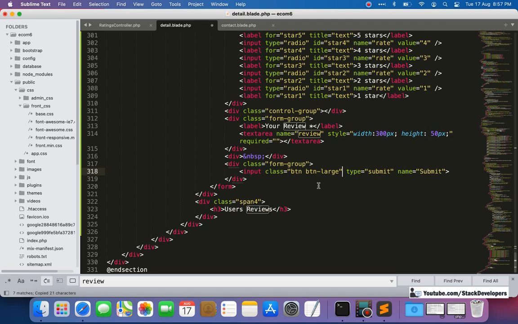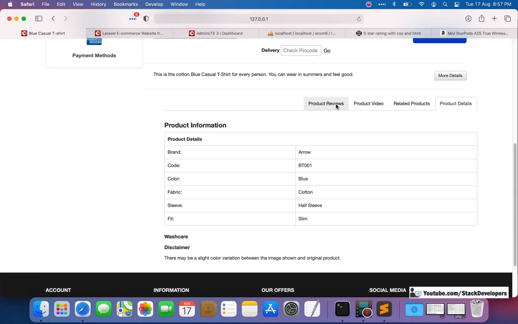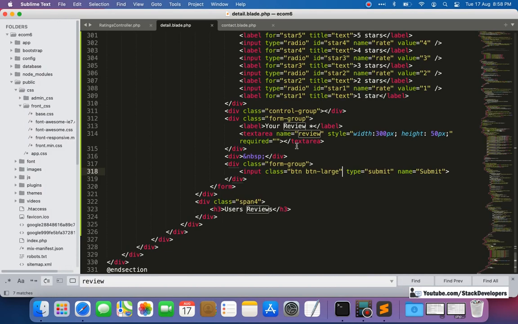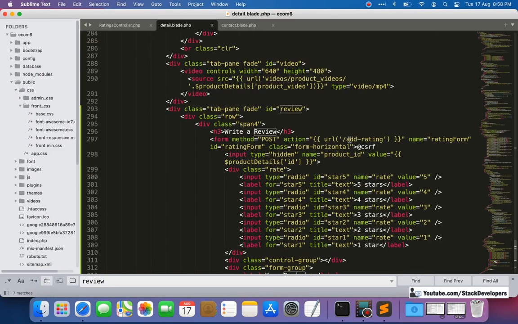Let's see. So now it seems to be fine. So here a review will come, here the rating will come. Once the customer reviews and adds it, we need to add its route, the add rating route in the web.php file, and then its function. So let's quickly do that.